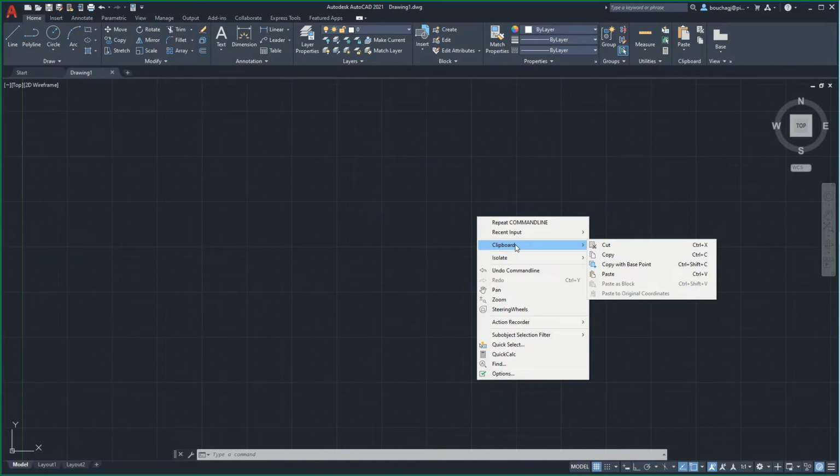Hovering over the clipboard prompt, we are presented with a flyout menu with some very common copy and paste commands. Using the cut command removes a selected object from your drawing space. Copy makes a copy of the selected object, which is retained in your computer's random access memory and available to be pasted elsewhere. Copy with base point is a manner of selecting and copying an object using a specific location on or adjacent to that object.